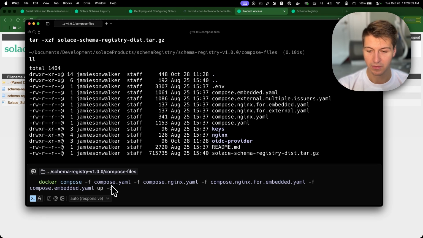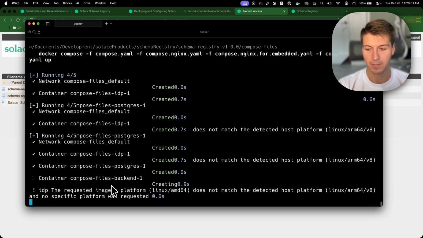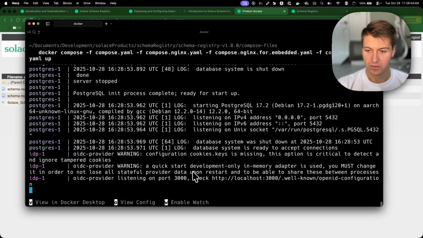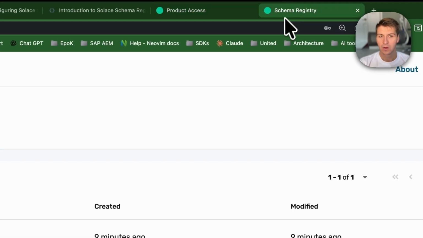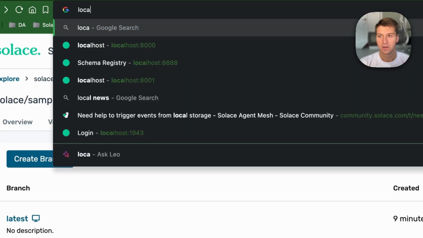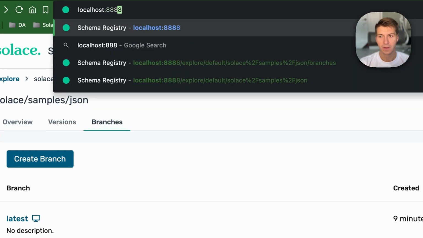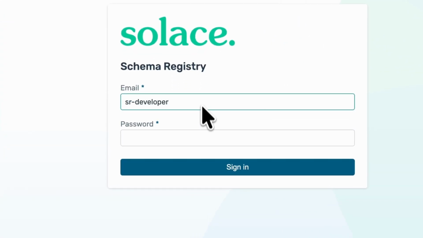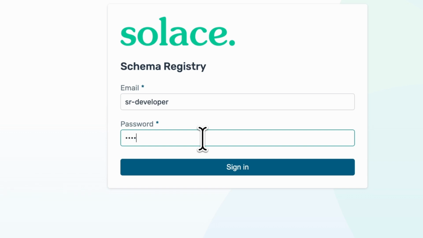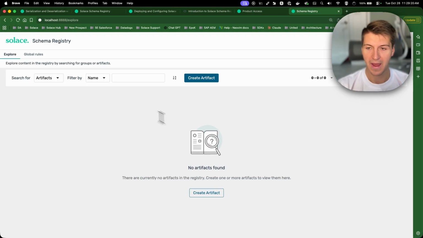will have to run a couple of different compose files in this Docker compose command. So we're essentially going to call out all those files and then say up. I removed the -d flag there so that we can just see what happens on screen. And the logs will actually go directly to screen here. Once this successfully starts up, we can go back to our web browser, navigate to localhost 8888, and we'll get thrown into a login screen for the schema registry. The default username and password are sr-developer for the username and DevPassword with a capital P for the password.